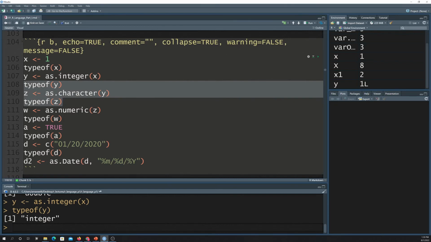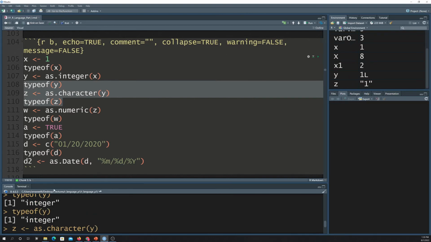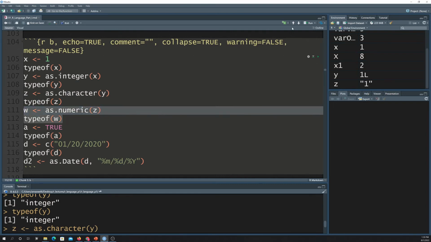Let me just copy this again. So here now you can see it comes out as a character. You can think about this as like 1 in quotes, as opposed to 1 as a numeric value. And then here I'm converting it back into a numeric value. So 1 in quotes goes back to 1 as a number. We get the type there, and again, now it's back to a double.